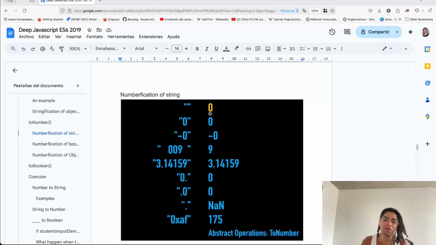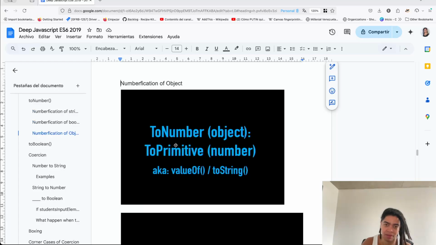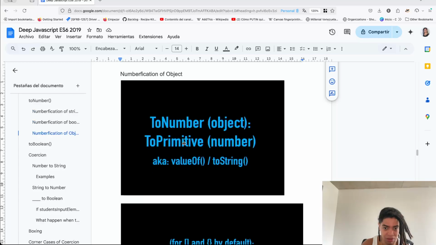The other is the numberification of Boolean, pretty straightforward. True and false, 1 and 0. Null is 0, and undefined is NaN. The other is for objects. How is the numberification of this? For example, an object is going to coerce into not a number. All right. So that makes a lot of sense.